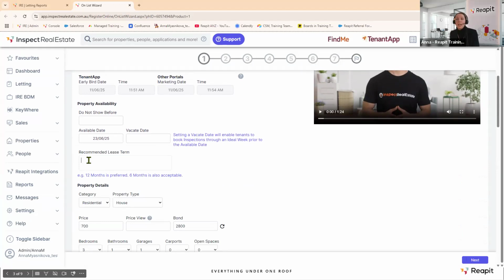For example, if the recommended lease term for the property is 12 months, add it here. If and when a potential tenant is applying for this property and they would like to lease it for 6 months, and they place it on their application form, the system will let them know that actually the preferred term is 12 months, and therefore they may lose preference to someone else who is ready to stay in the property for a longer period of time.